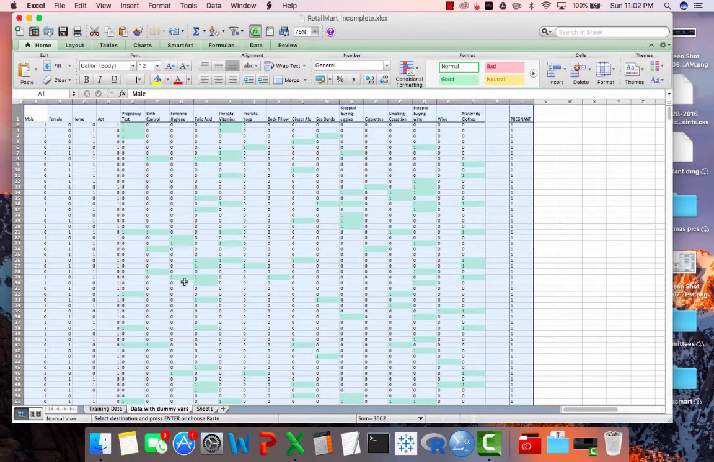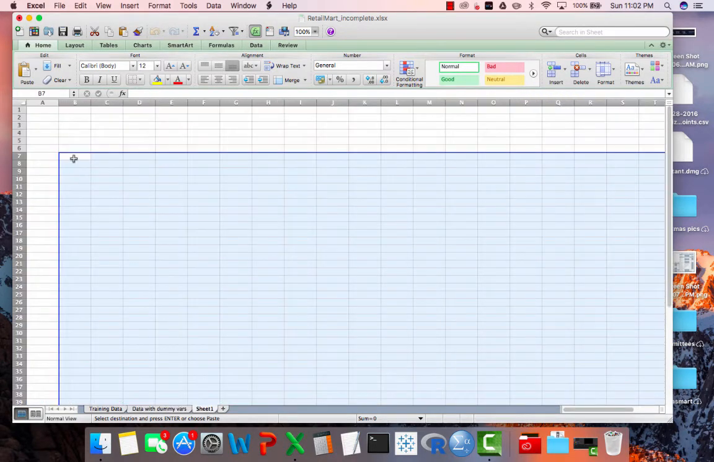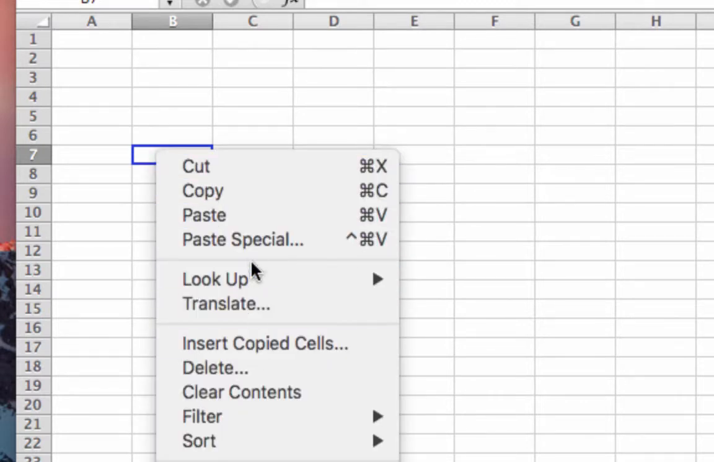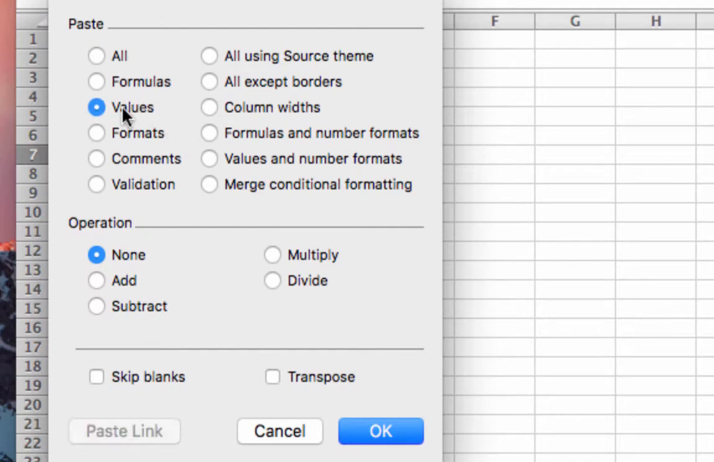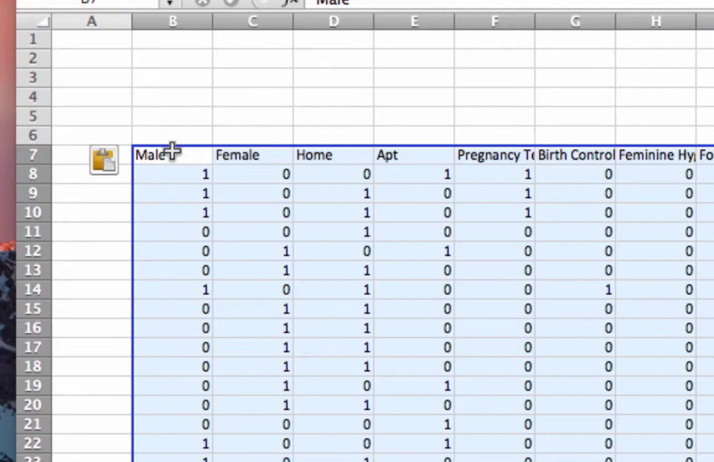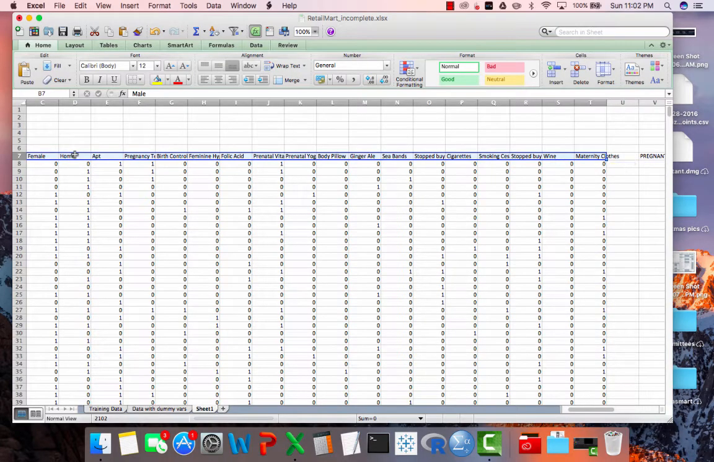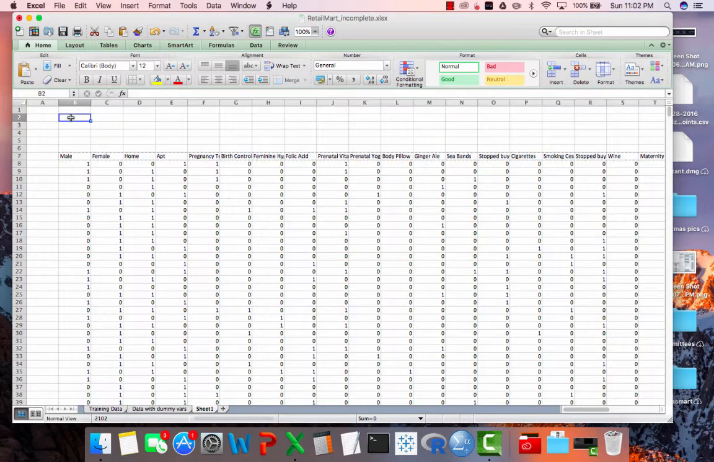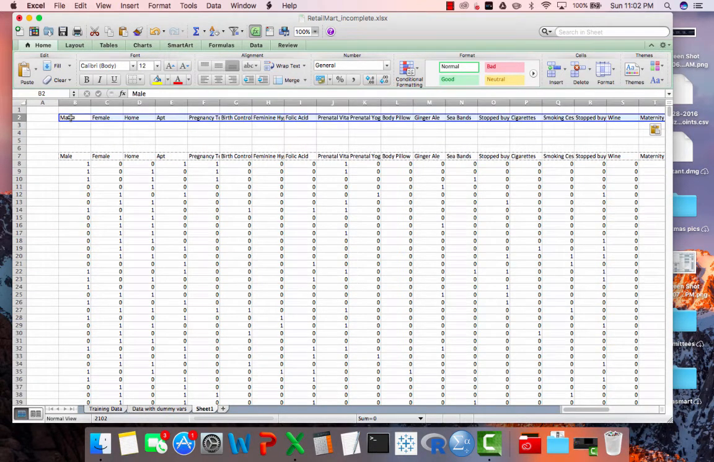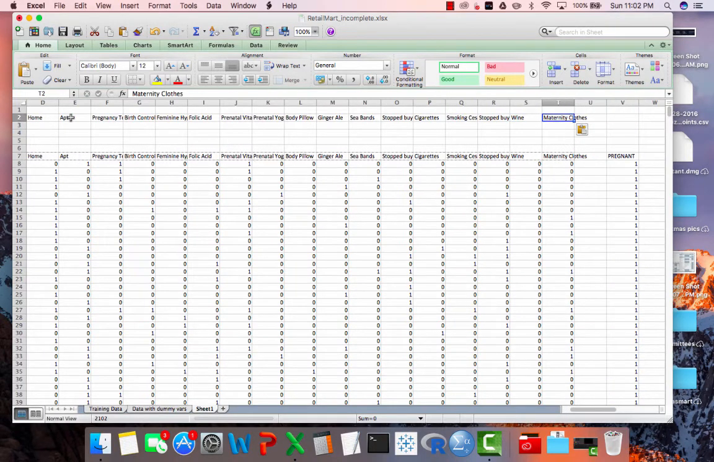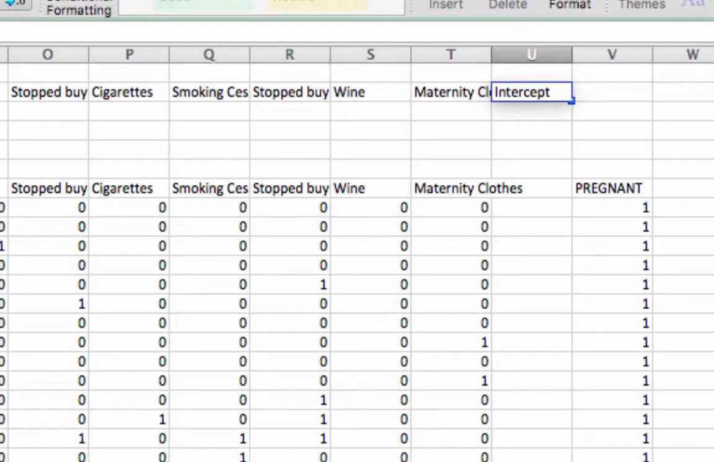So I'm going to copy these data and I made a new blank sheet here, and I'm going to go to cell B7. And I'm going to right click and go to paste special and paste just the values. And then I'm going to copy all of these variable names, just the independent variables. And I'm going to go to cell B2 and paste them again. So we have from cell B2 across the row all the way through column T.